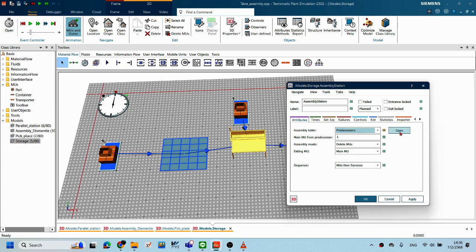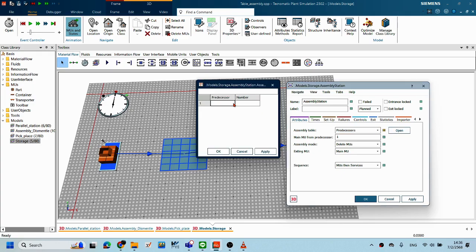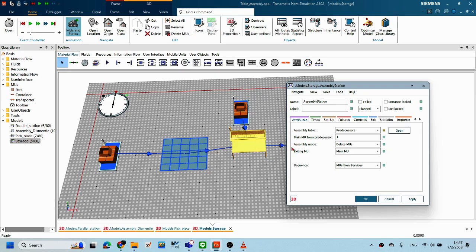I define this one, right? Open predecessor number two, and how many subparts for assembling in the assembly station, how many parts, okay, assembling to the pallet, right? Attach the pallet and go on to carry on top of the conveyor, right? Identified by predecessor.